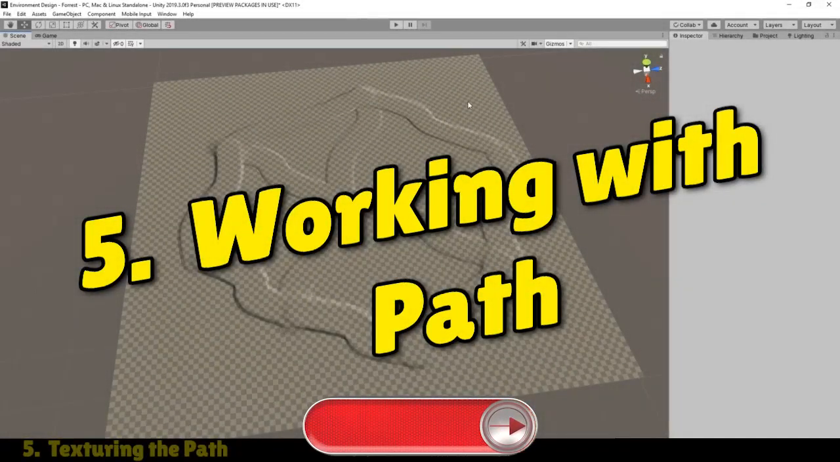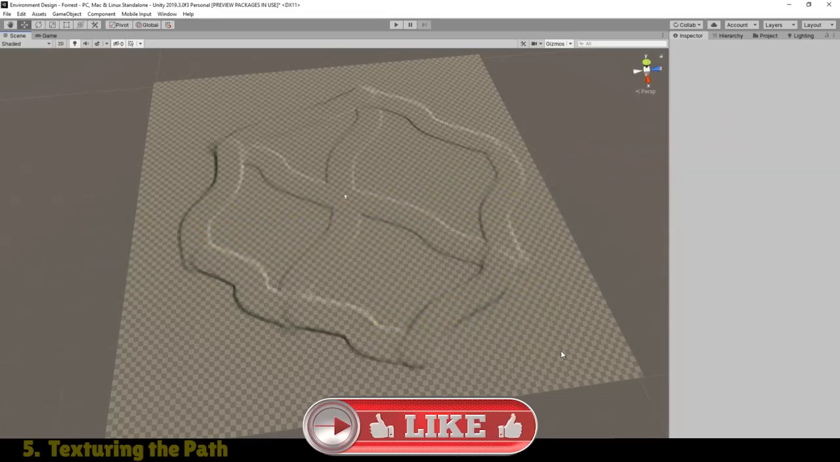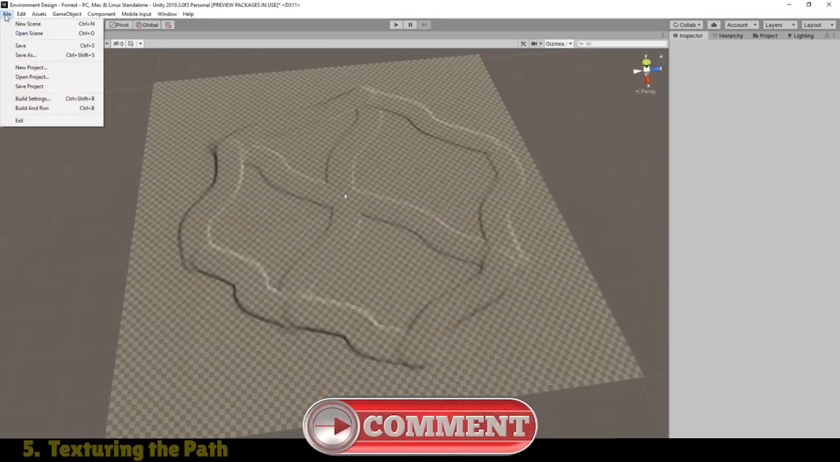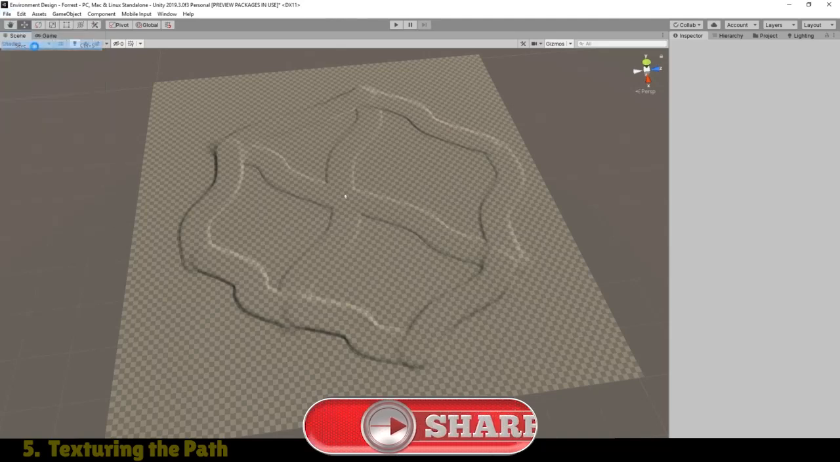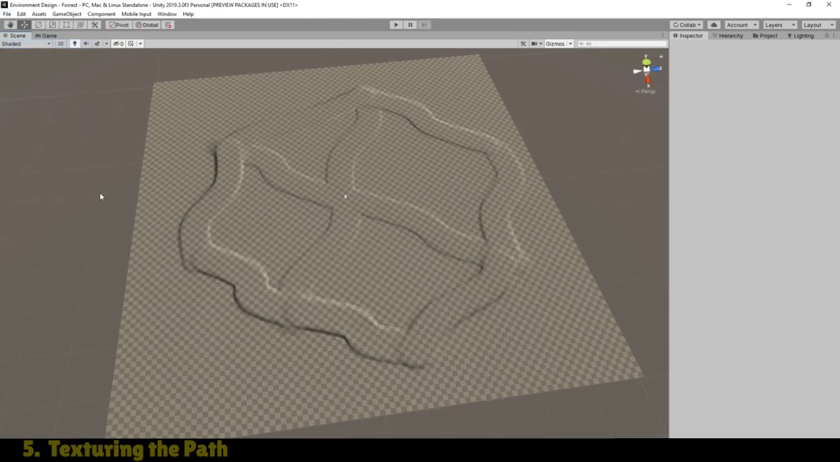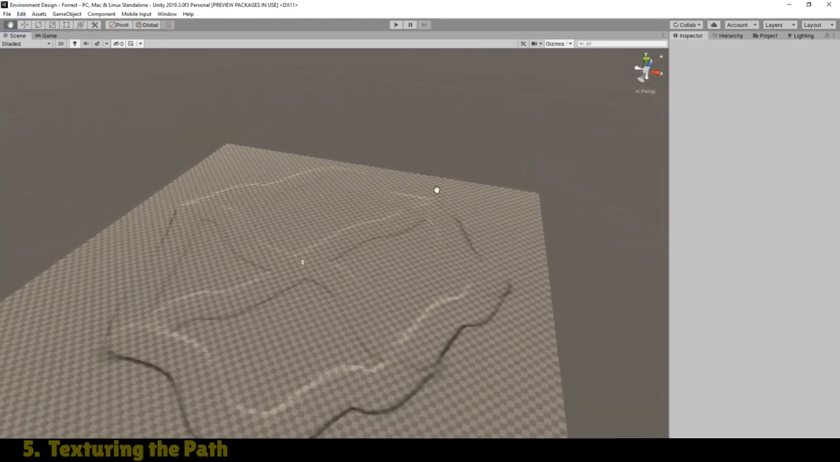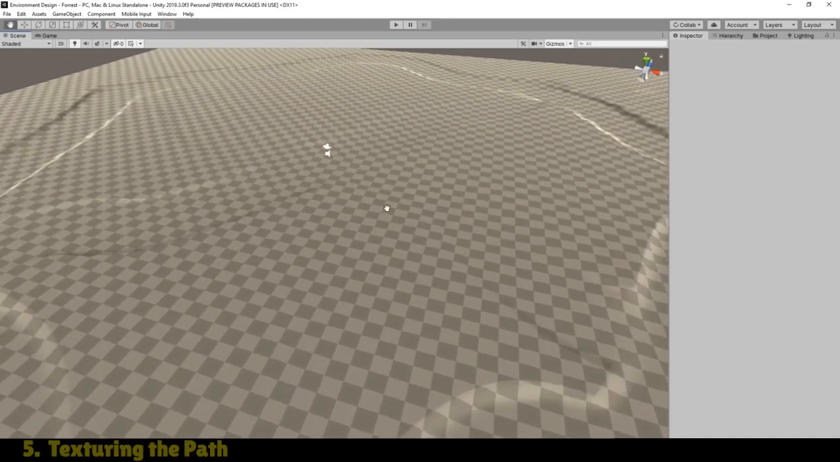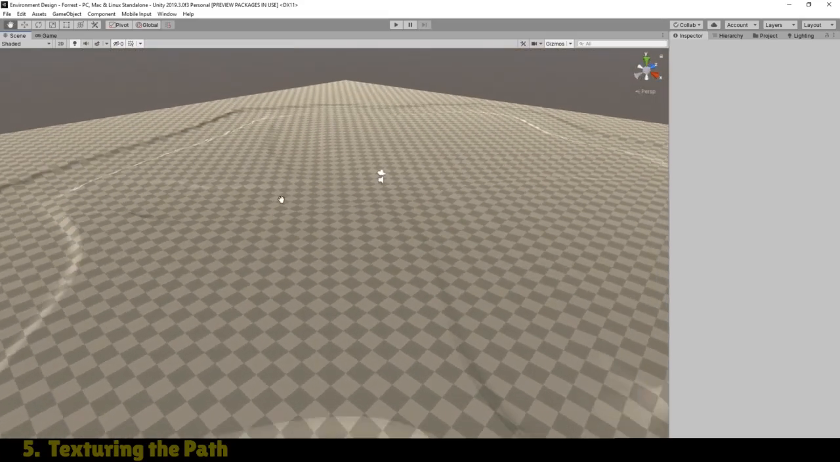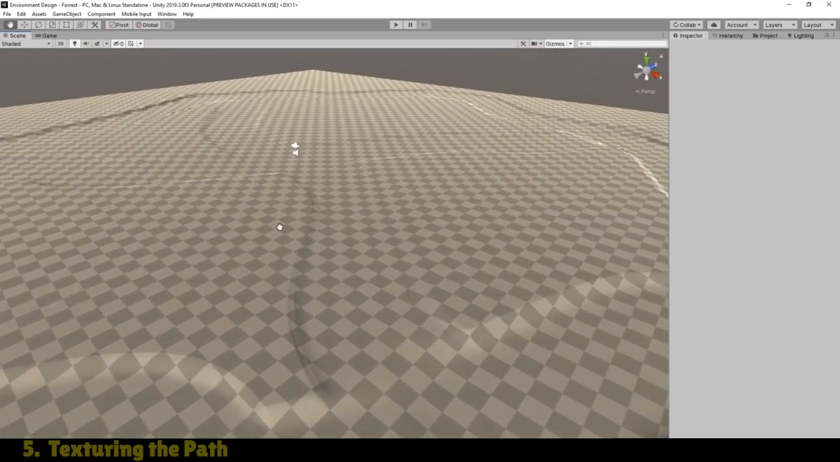Okay, now it's time to put some materials on this map. Before we get too far ahead, just remember to do a file and save. It's always important to save your progress regularly. Unity can crash from time to time. So we can see at the moment we've got no textures at all on this, and it's looking a little bit dodgy. So let's get it textured.